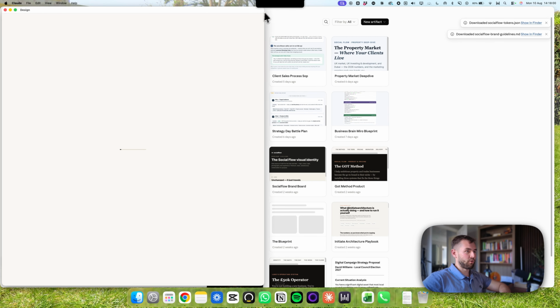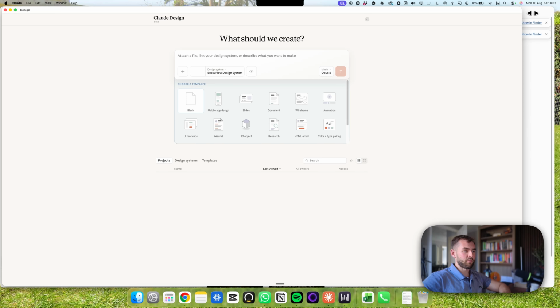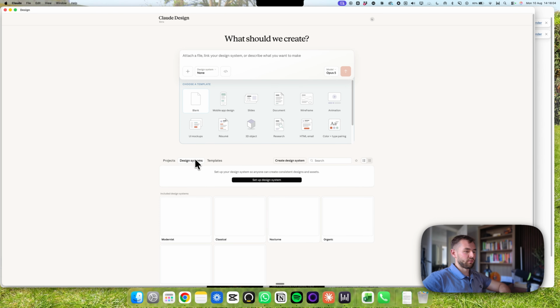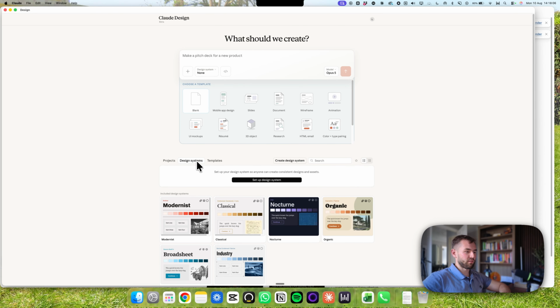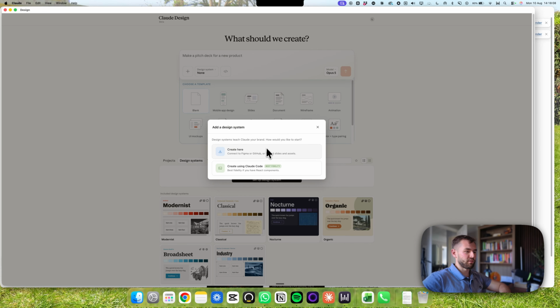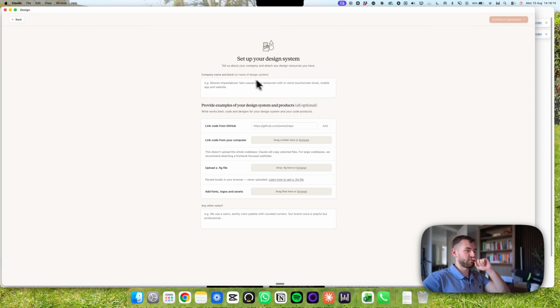So what you're going to want to do, come down to the bottom left here where it says design, and that will open up a new window, and now you're inside Claude Design. So what we're going to do is go to design systems, and we're going to set up a new design system. I'm going to do create here because I've got some files to upload like logos and stuff.